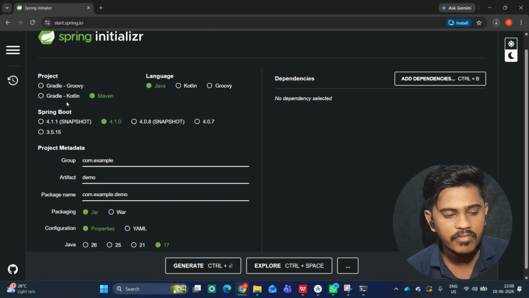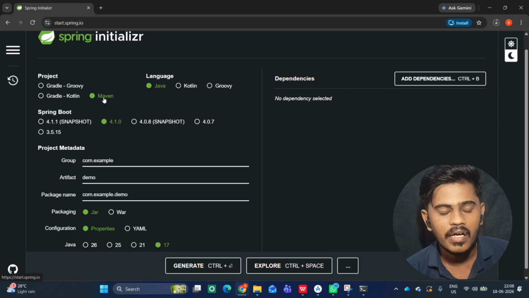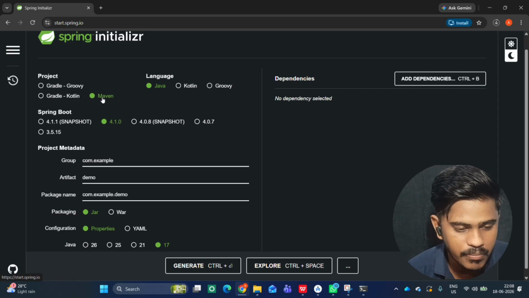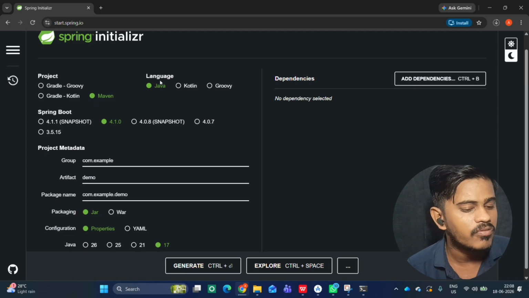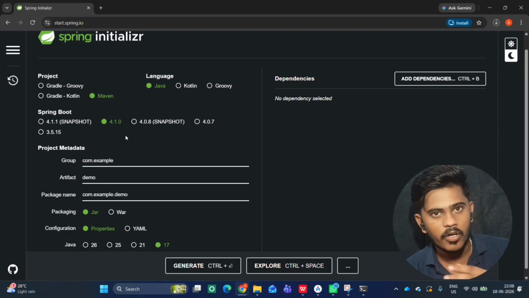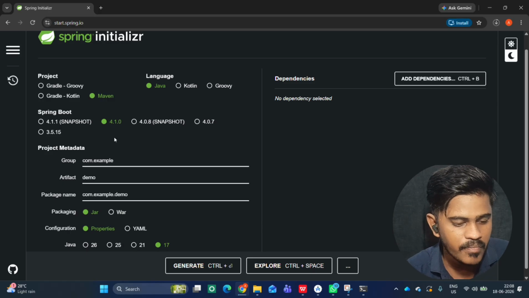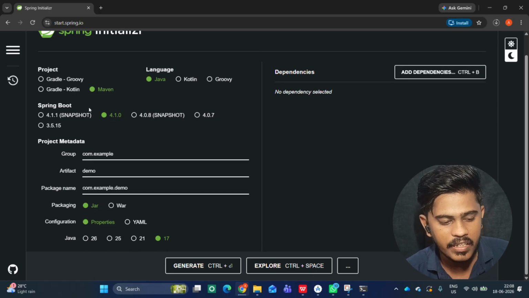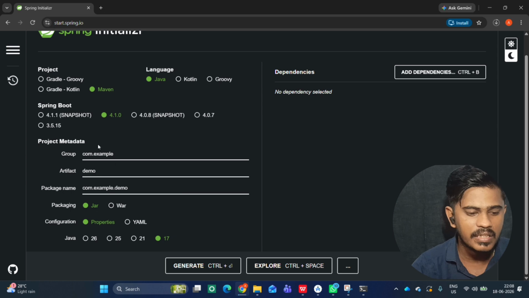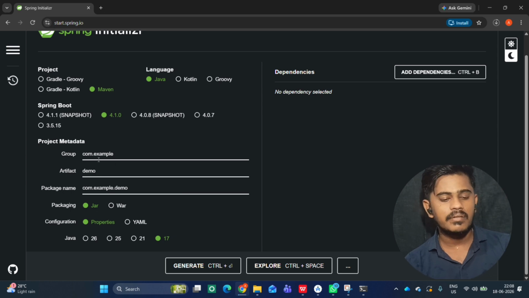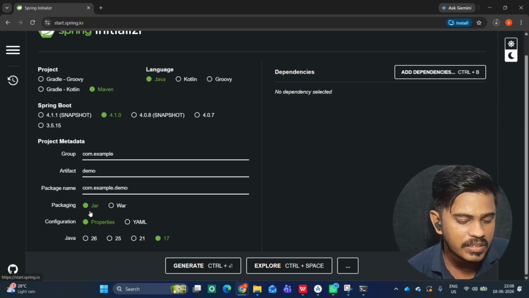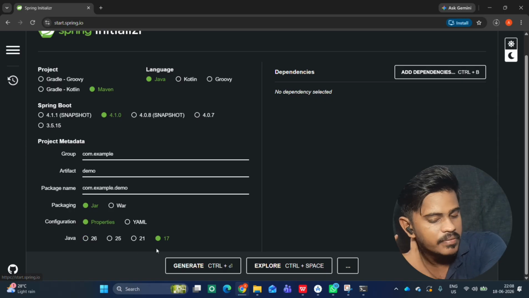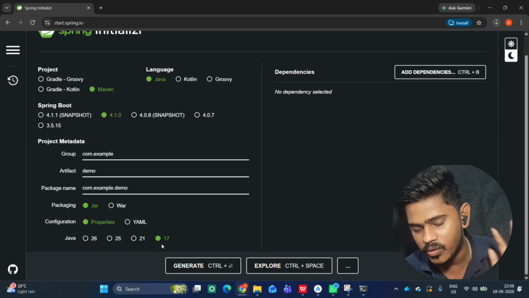First, most beginners use a Maven project, so click on this Maven project, and next choose a language, that is Java. Next, choose the version here. This takes the default version in your system, so leave it as default. You can give a package name here, as you want. Next, keep the packaging type as jar and configuration properties. Next, Java version. Keep it default so that it can generate without errors.